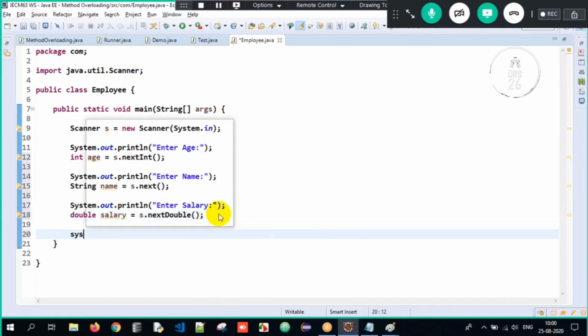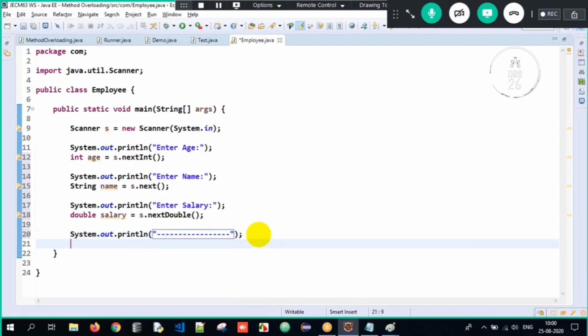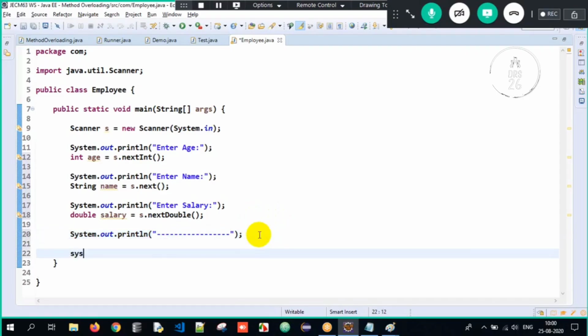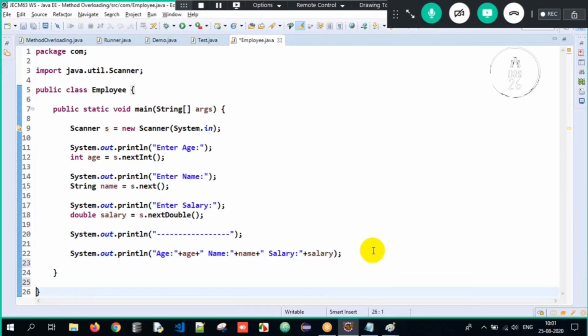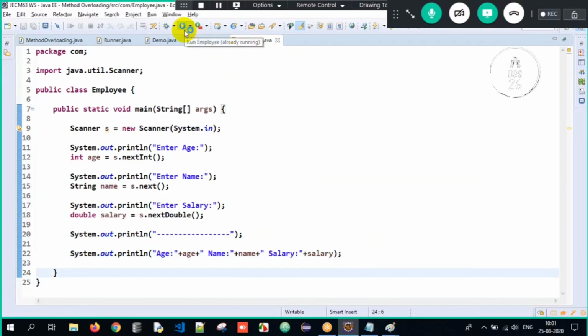Once I am done with this entire process, let me print it here. See, let me just print it over here. What is it? Age colon plus age, plus I will have name, concatenation, name colon plus name, plus again salary colon, I'll just write plus salary. So this is what I'm trying to do over here. I'm just trying to concat the respective contents here. So now when I execute it, look at the output here.